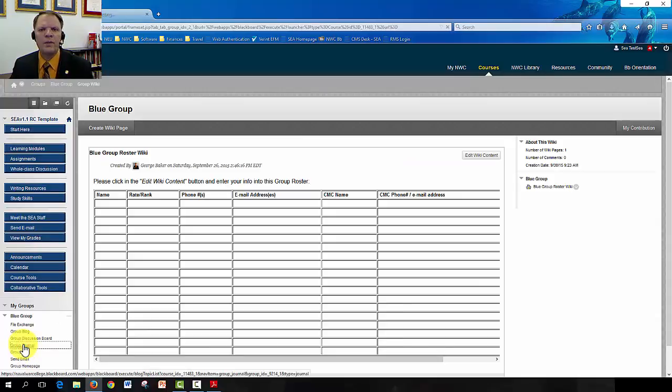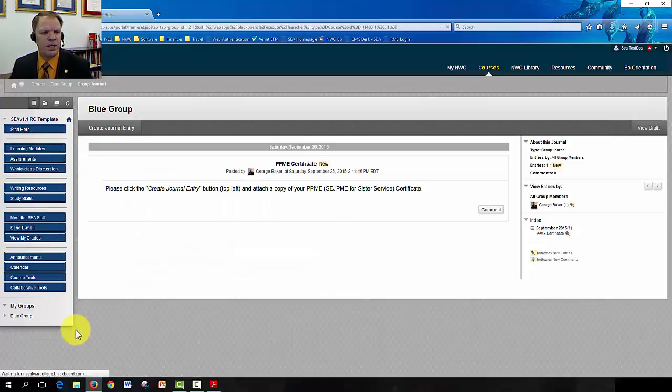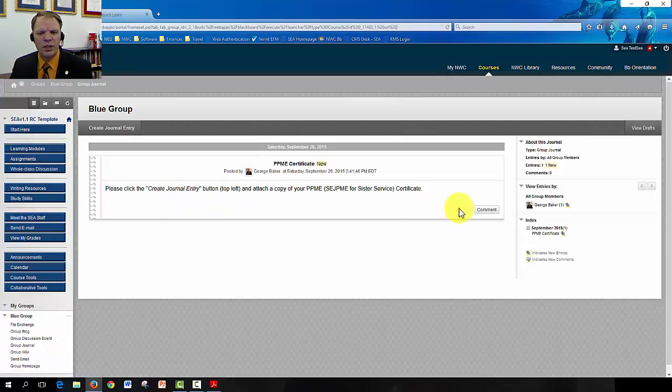Incidentally, your group journal is preloaded with a requirement to upload your PPME. So you would create a journal entry here and add on to this to upload either your PPME, or if you're sister service, your SEJPME certificate, that completion certificate. And that is required. So please go ahead and do that.